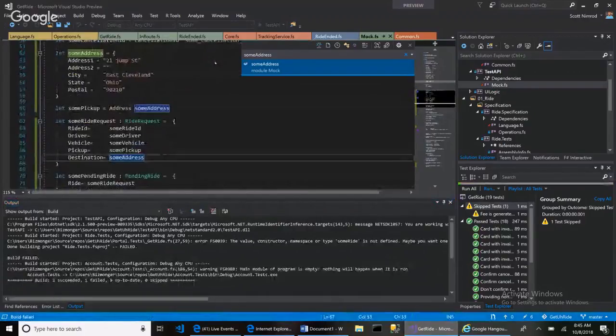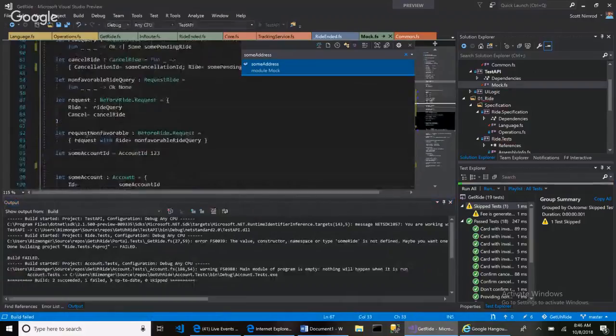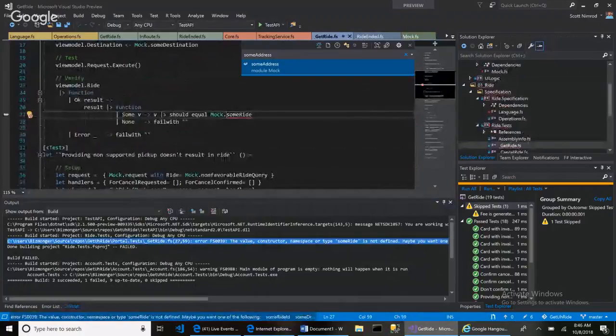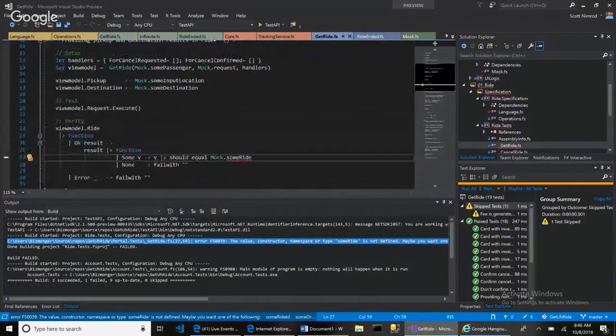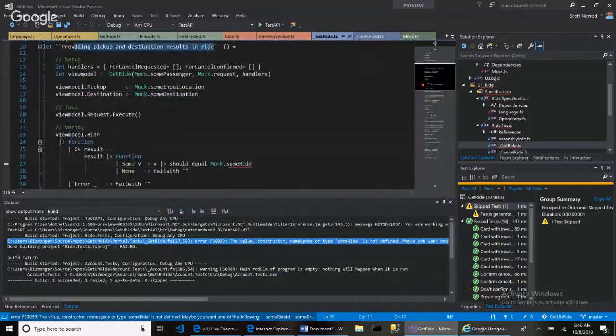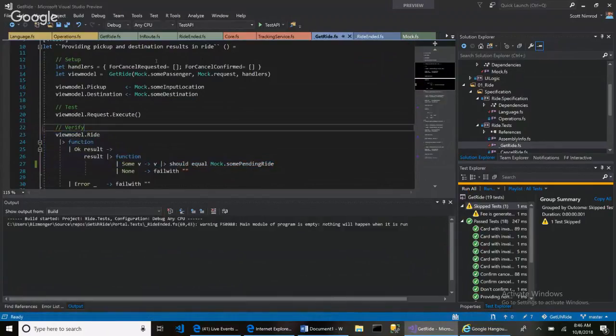And I have a failure, which is over here, in the test of providing pickup and destination results in a ride. Some value is a pending ride, and that should equal some pending ride, like that. Okay. Control Shift B, build a solution, and everything builds.